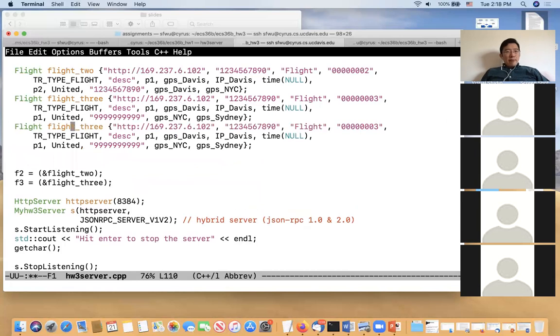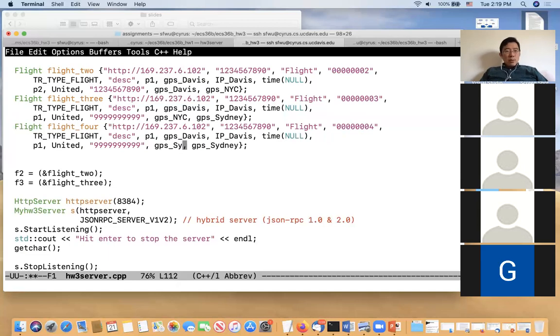Okay, so I'm going to create a flight 4. And assuming my ID is still the same, I'm going to create number 4, and then this is going to be from, let me see, this one should be from Sydney to Davis to New York, Sydney back to Davis. Okay, I'm going to create this one.